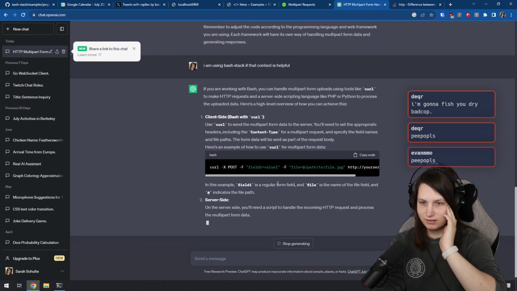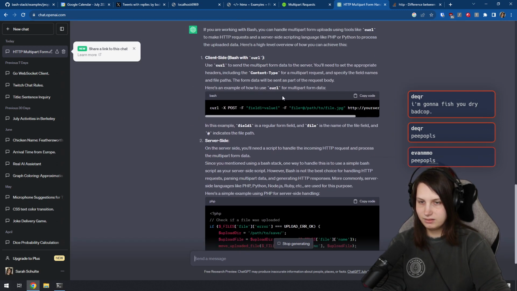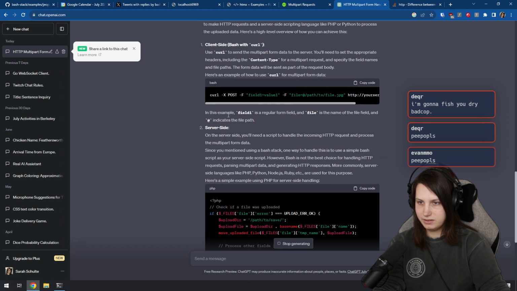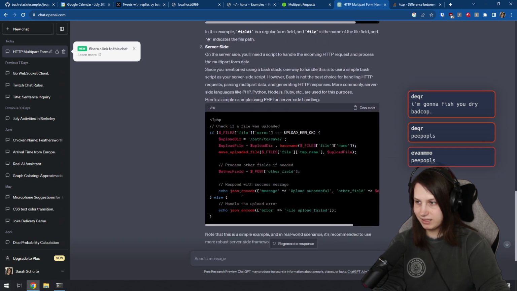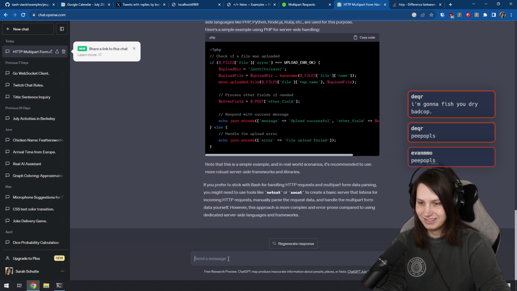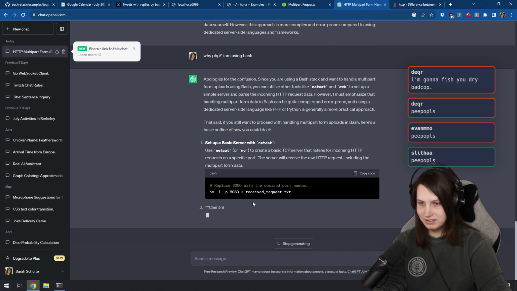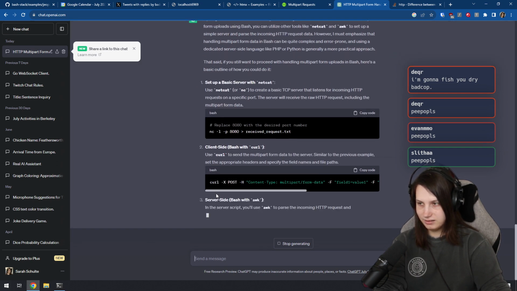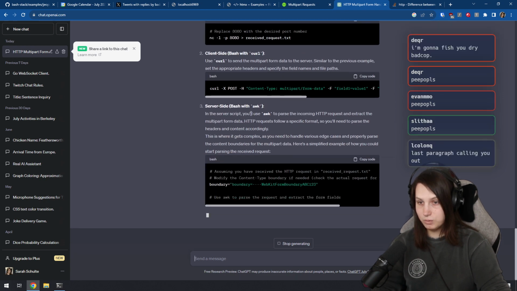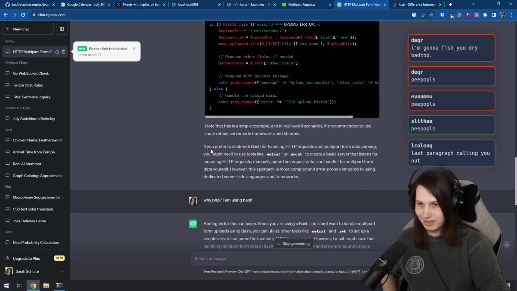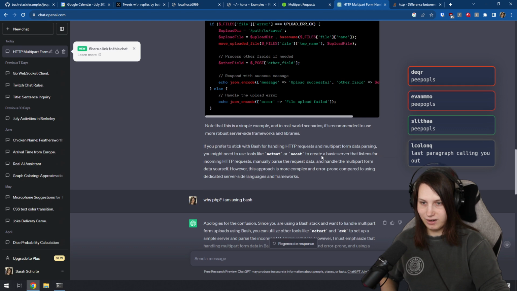Okay. Oh, we can do curl. That's to send... What do you mean PHP on the server side? What kind of scam? Why PHP? I am using bash. Okay, we need netcat. That's wrong. We're not using netcat. Ooh, awk. Wait, what was it? Last paragraph calling you out? If you prefer to stick with bash, you might need to use tools like netcat. Yeah, maybe if it's amateur hour.